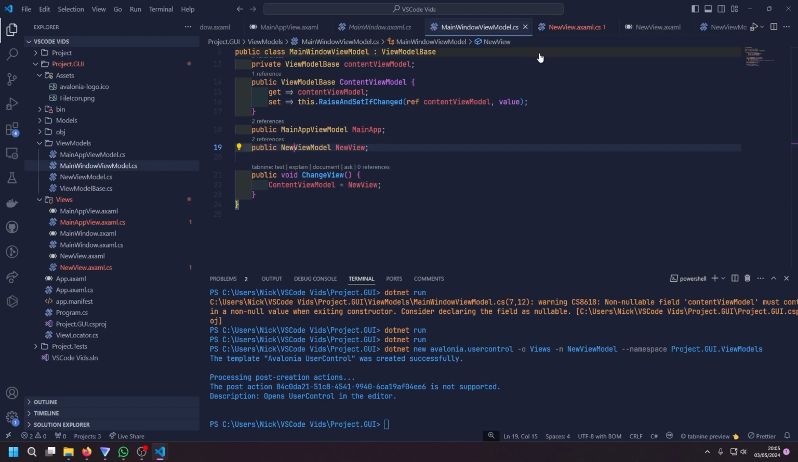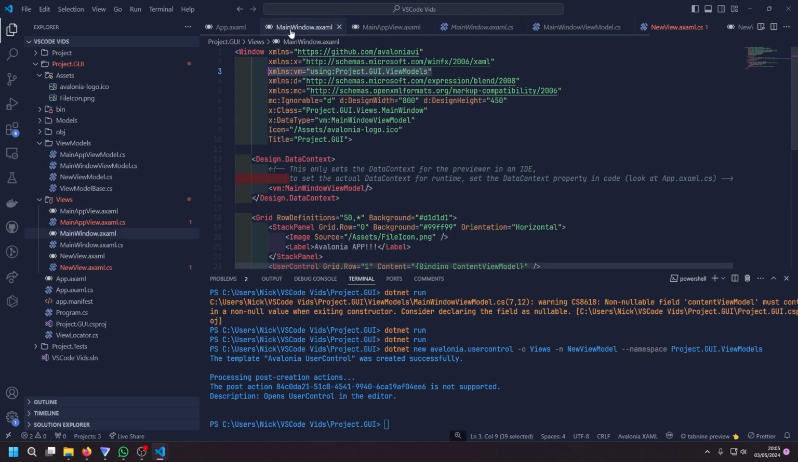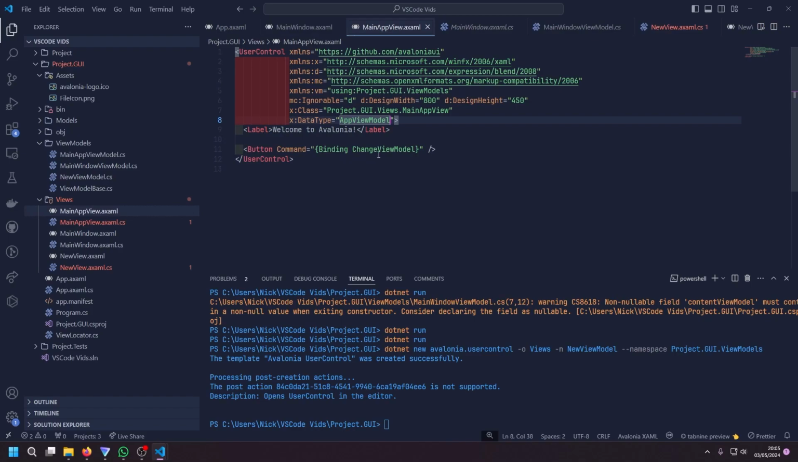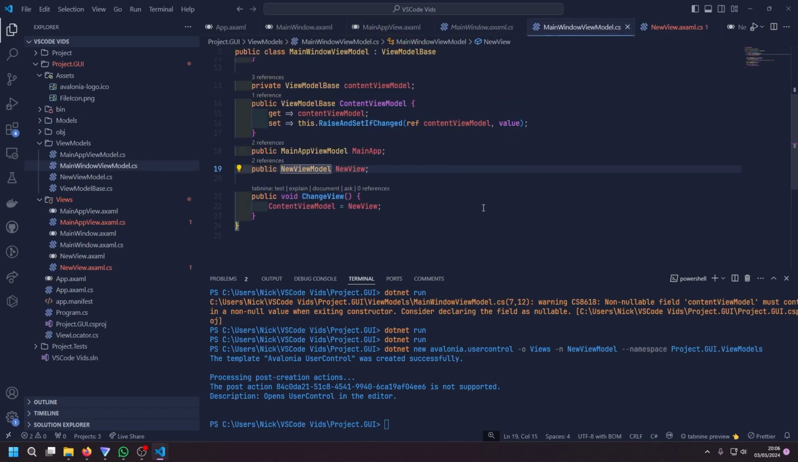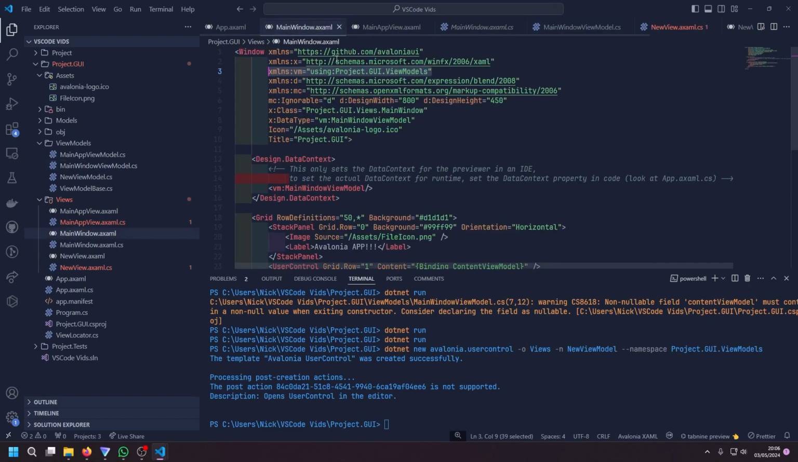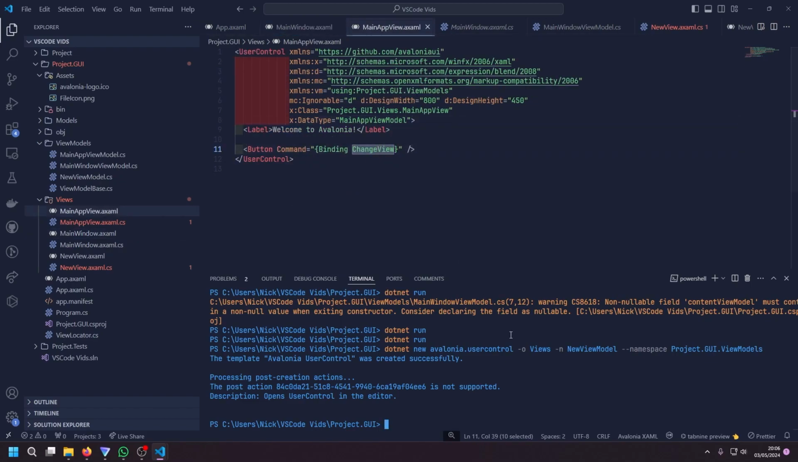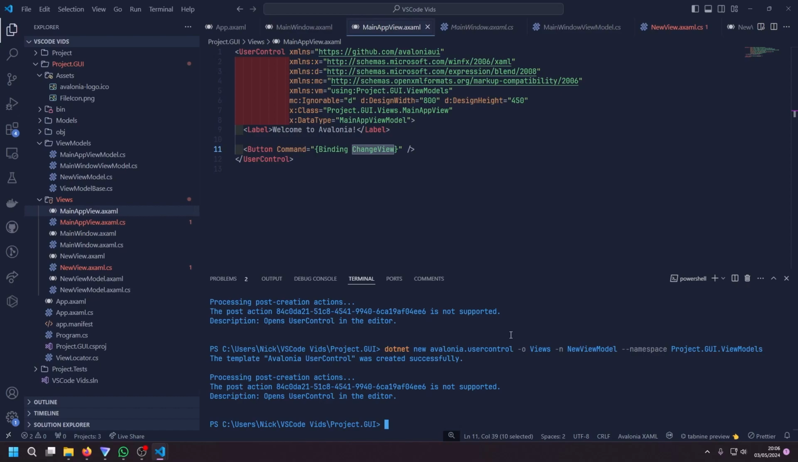Now here is an issue. In our main app, we are using a binding to the ChangeView method. However, our main app is bound to our main app view model, which is the correct thing to do. That's what we want. But our method is in our main window view model, because that's where we are defining all the view model objects to switch between. So what we need to do is, I will actually, oops, that's not what I wanted to do.